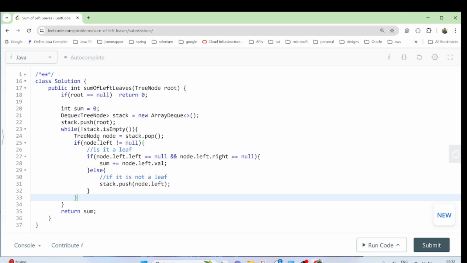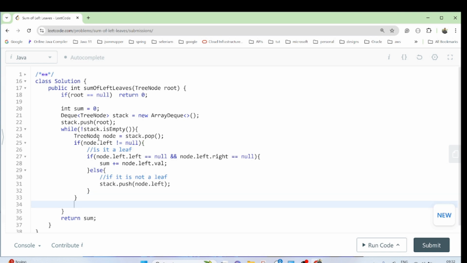Like that. Now think about this being in the if condition, right? If it is a right node, we don't need to do anything special because this is not recursive, this is an iterative approach. So we have to think like that. What we have to do? We will just put it into the stack, right?